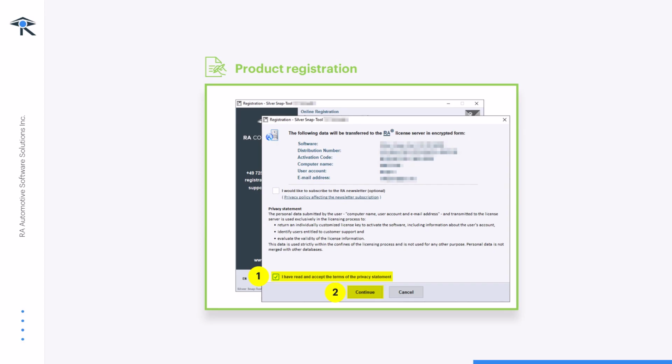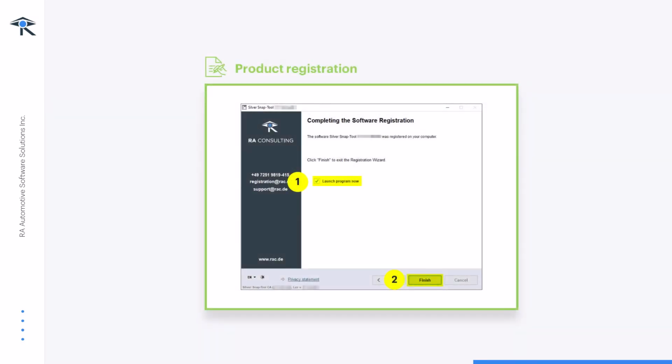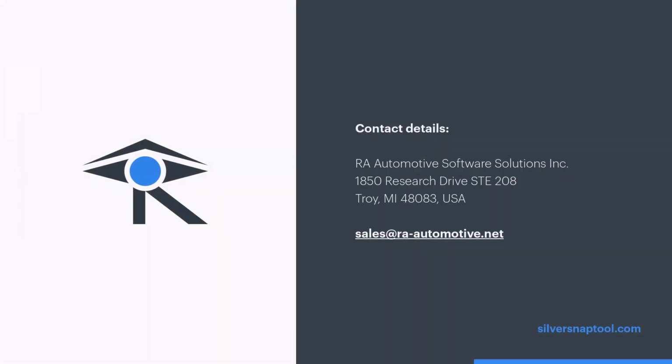You will not need to do anything with this email, but you might need to reference it in the future. Please keep it for your records. Select Launch Program Now and click Finish. Silver Snap Tool should now start. Congratulations! All necessary installation steps are now completed.